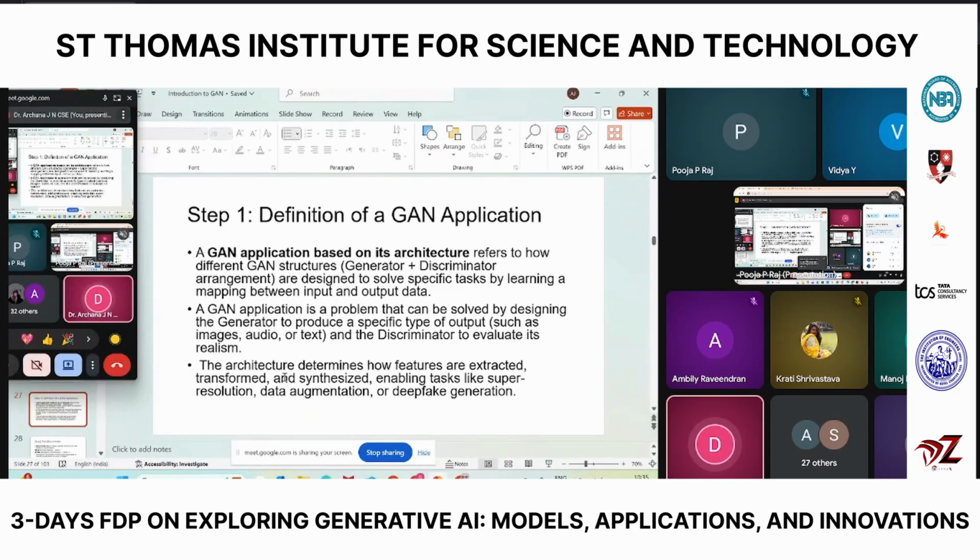Now the architecture determines how features are extracted, and where it starts and when the random input is given. Is that input well framed, so that when it comes to the generator, the generator will be able to generate the corresponding image? Okay, so all these things are done at the first step.